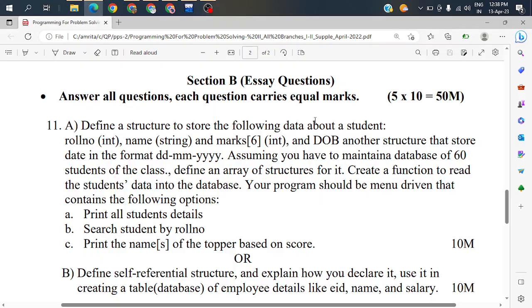Hello students. Now I'm going to discuss a program that was given in your previous paper. They asked you to create a structure with the name of the student, roll number and marks of 6 subjects, along with the substructure of date of birth with the date, month and year. And this should be created for the database of 60 students in a class.